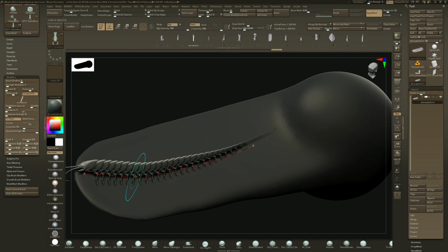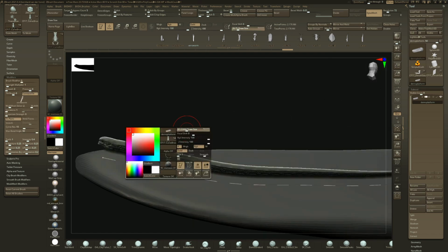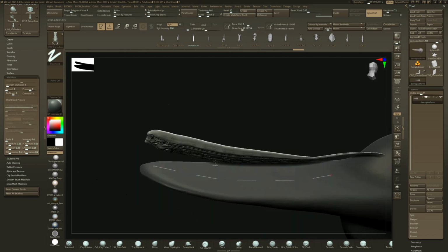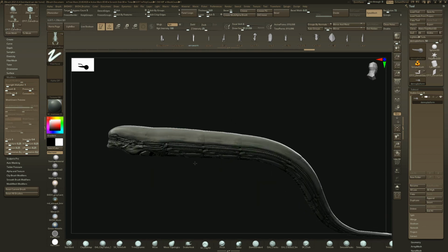Go to the next one. Obviously, the longer it is, the more geometry it needs. So this is the Xenomorph, of course. It's from a 1978 Giger painting. Inspired by that.